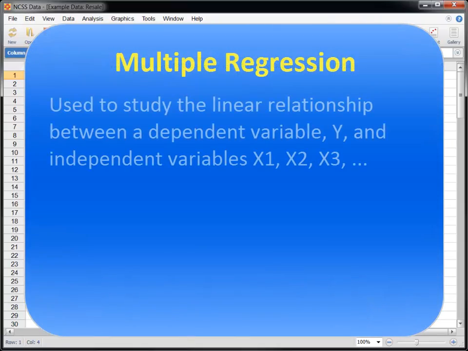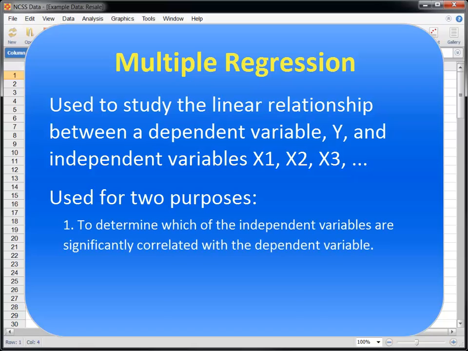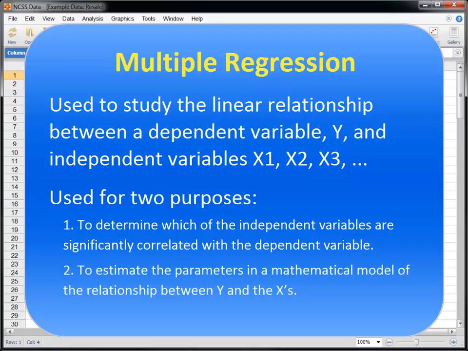Multiple regression is a technique for studying the linear relationship between a dependent variable, Y, and several numeric independent variables, X1, X2, X3, etc. Regression models are often used for two distinct purposes: to determine which of the several independent variables are significantly correlated with the dependent variable, and to estimate the parameters in a mathematical model of the relationship between Y and the X's. This model may be used to predict Y for new values of the X's or to better understand the relationship.